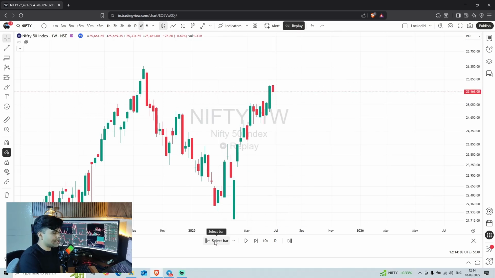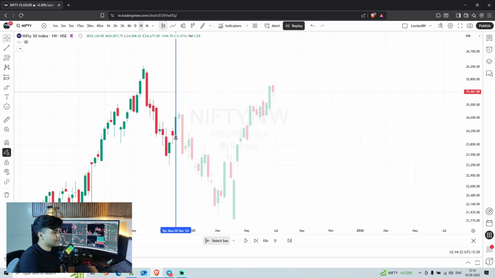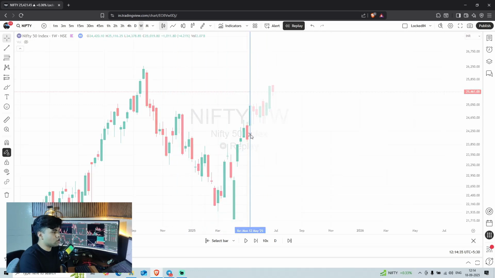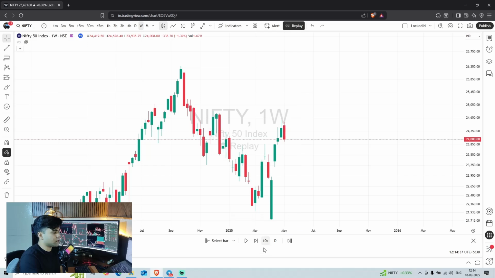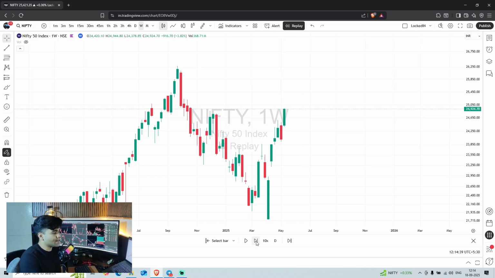Again, when you click on the select bar, you can literally select any of the bars here. Click on the bar and all of that data will be removed. Now, when I click once, this is not 1 week now, this is 1 day. So how many tradable days in a week? 5 tradable days. Monday, Tuesday, Wednesday, Thursday and Friday. So 1, 2, 3, 4, 5.